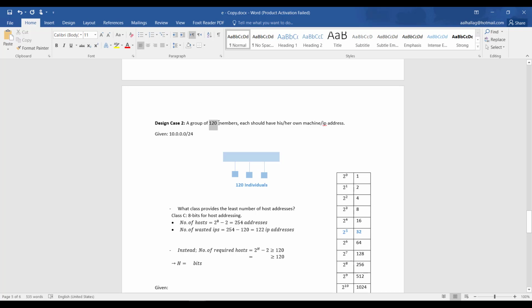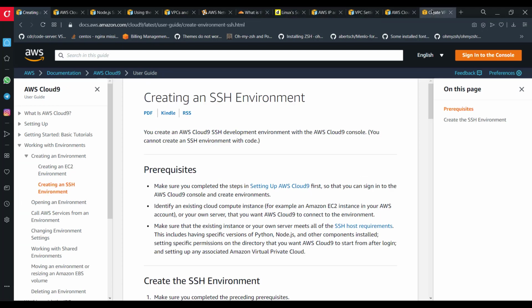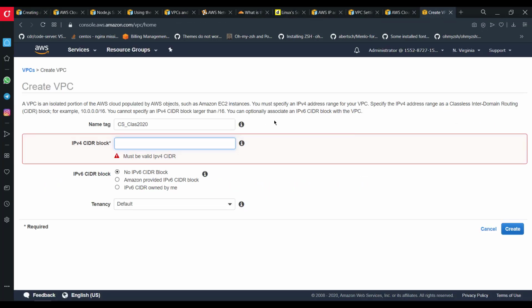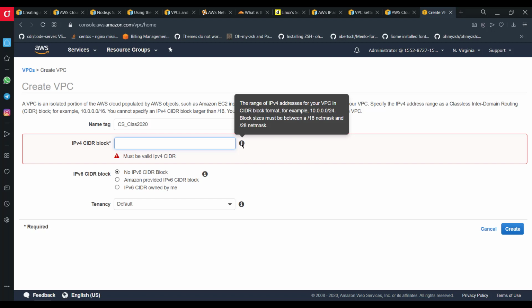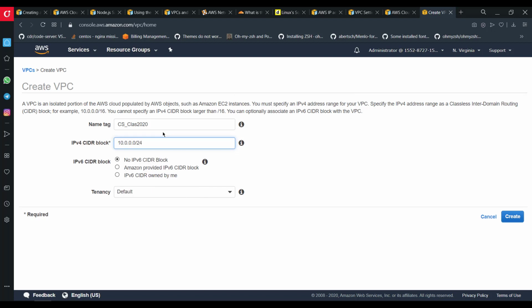Alright, so I guess picking a prefix of 24 bits for the network and leaving 8 for the host, I think this is gonna work for me. You can pick, as you see here from the recommended net masks or prefixes, between 16 and 28, so it's up to you really. Alright, I'm gonna pick the first one, which is /24.